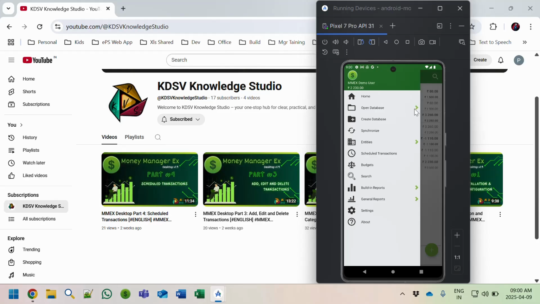If you click open database, you will see the database we currently have open. If you want to open a different database, you can use the other option, or if you want to create a new database for the Android device, you can hit the create new database button. And we have the synchronize option for syncing the current DB to your cloud services.